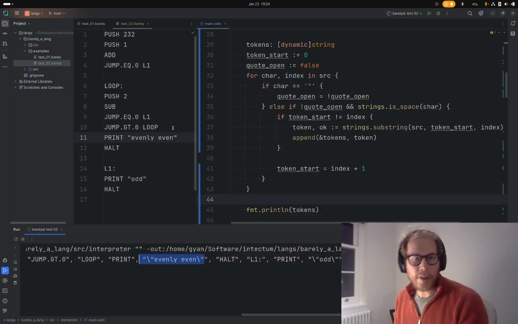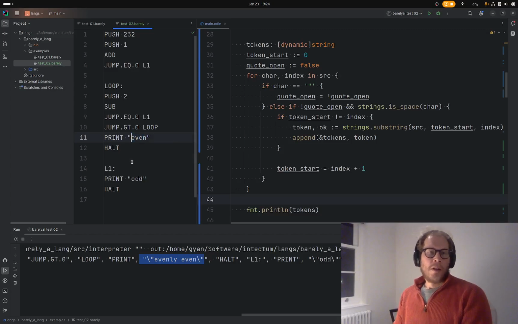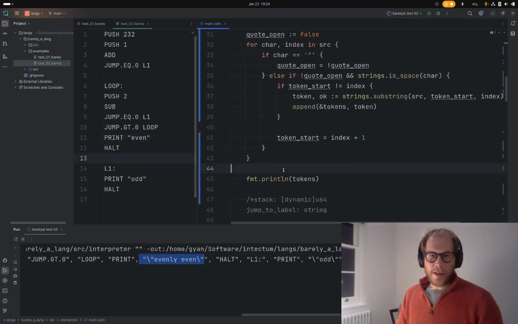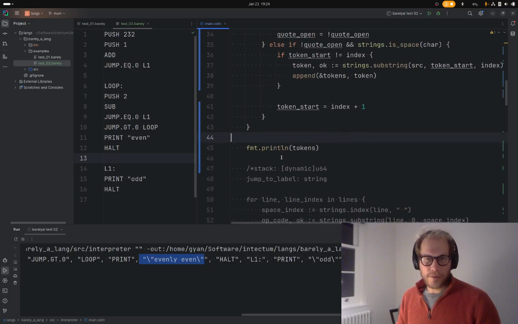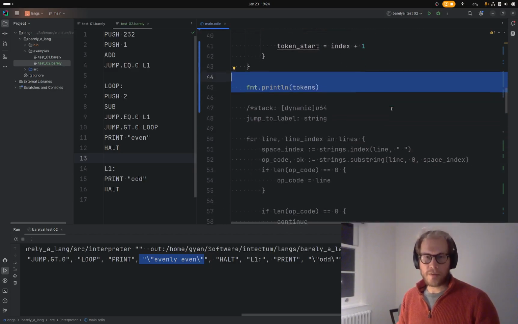Evenly even. Okay. Apologies for the detour, but we're back on track now. We have tokens. We have tokens.